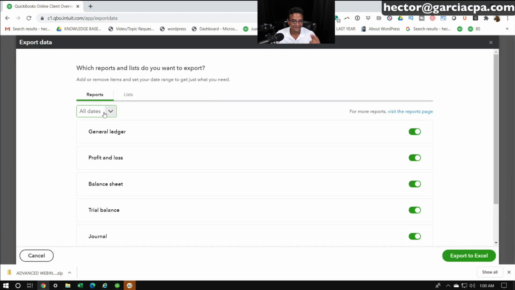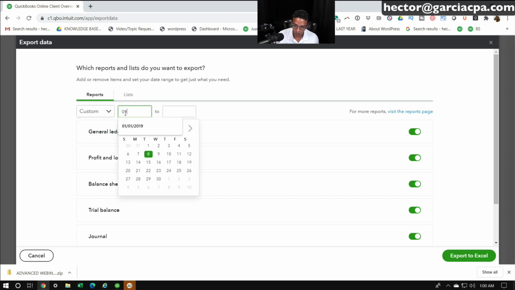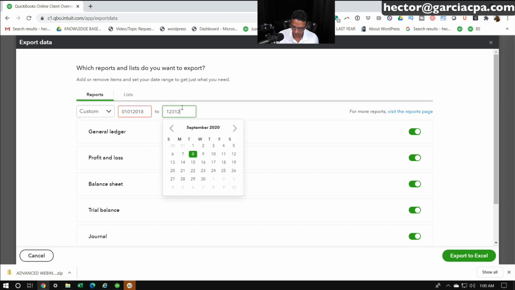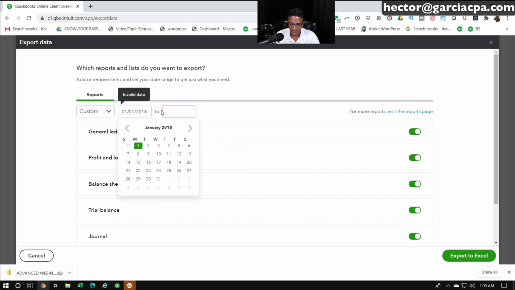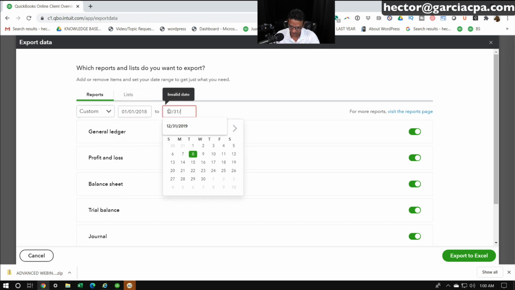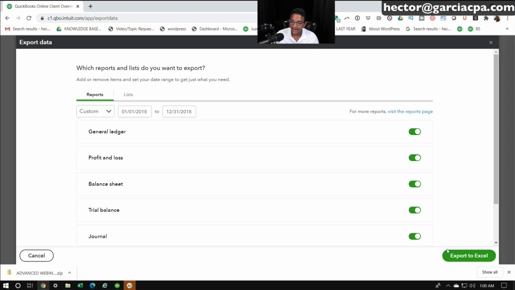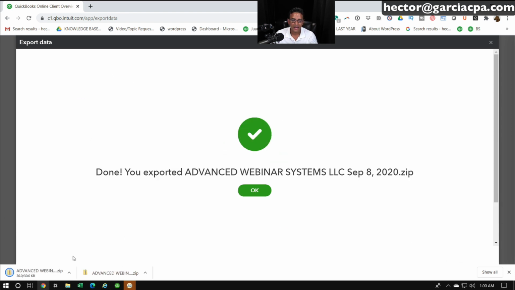My only pointer is that you do the all dates, and then you go back and do export data, take your time, and do a custom date range for each year. So we'll do 1/1/2018 through 12/31/2018. Make sure I put the slashes here so it picks up the date. Then do an export to Excel, and then go back into show in folder.